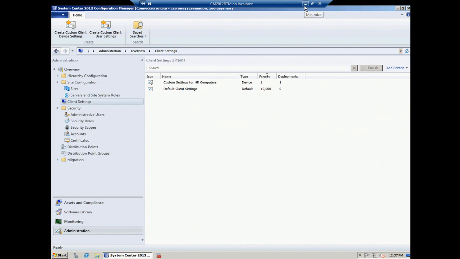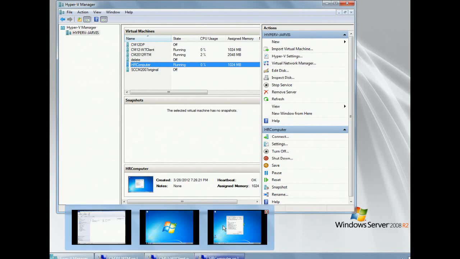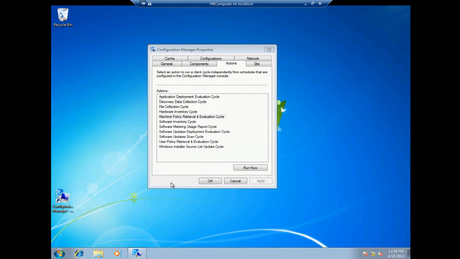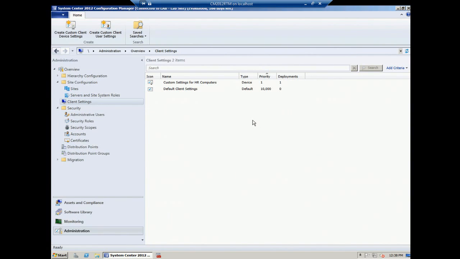So now that we've got that setting put in place, we're going to now switch over to our HR computer. And we're going to kick machine policy off. And what I should have done is actually showed you that I was limited there beforehand, but I forgot to. Trust me on that. You could have gotten straight in beforehand.